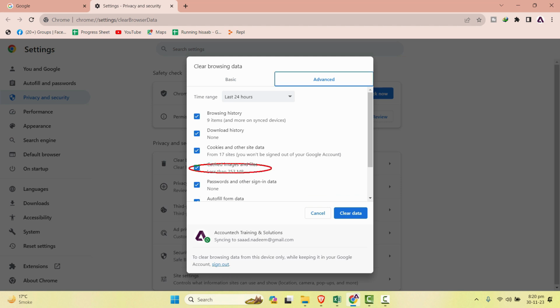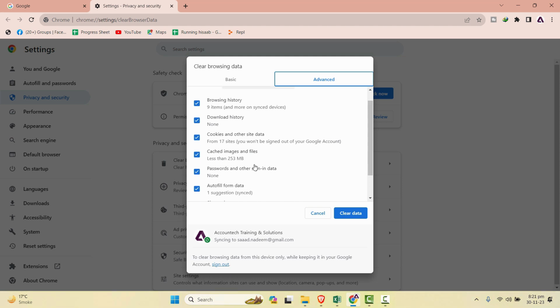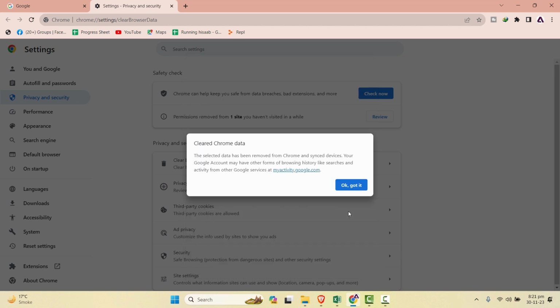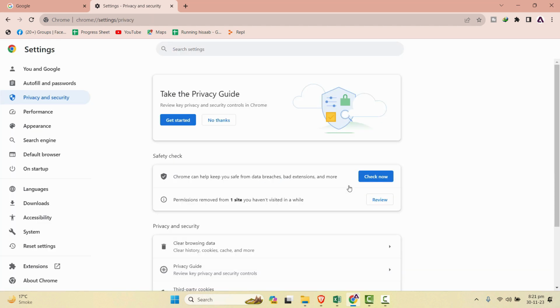here it is, cached images and files. Just make sure that it has been checked, and the relevant cookies and other information if you want to remove that as well. And let's click on Clear Data and click on OK.